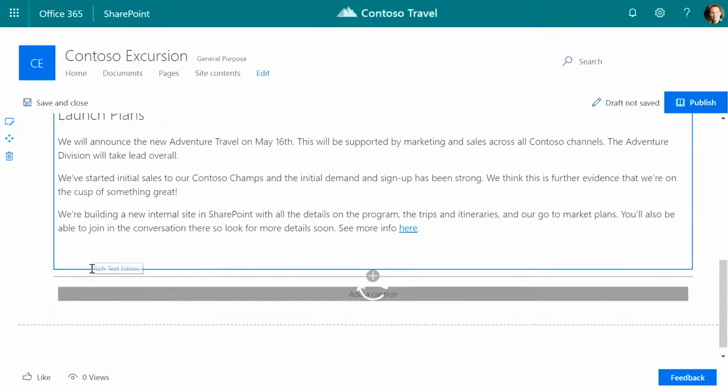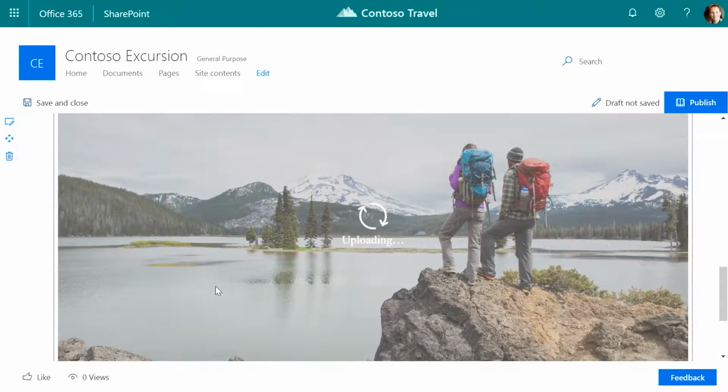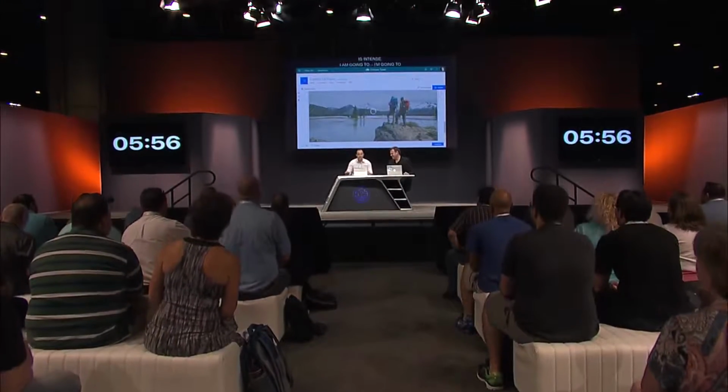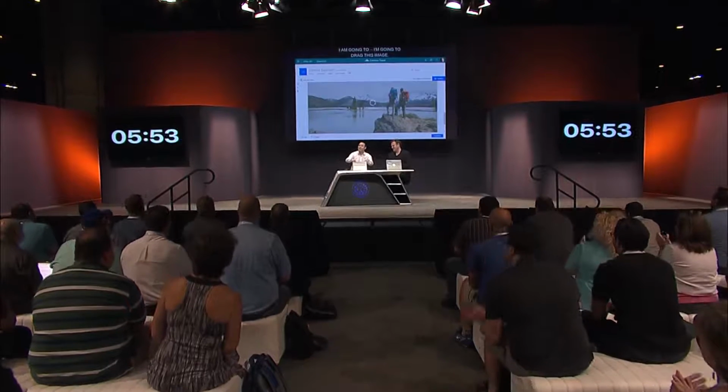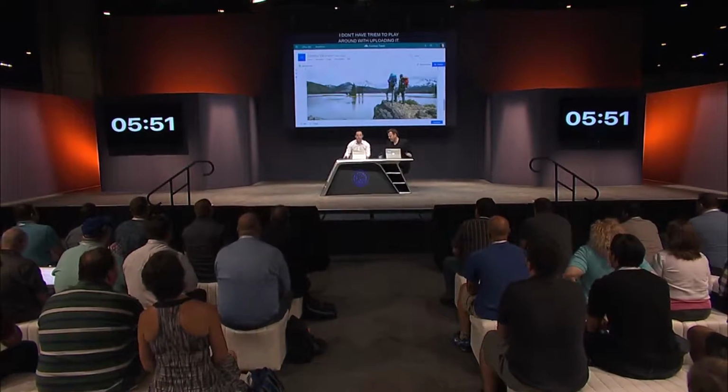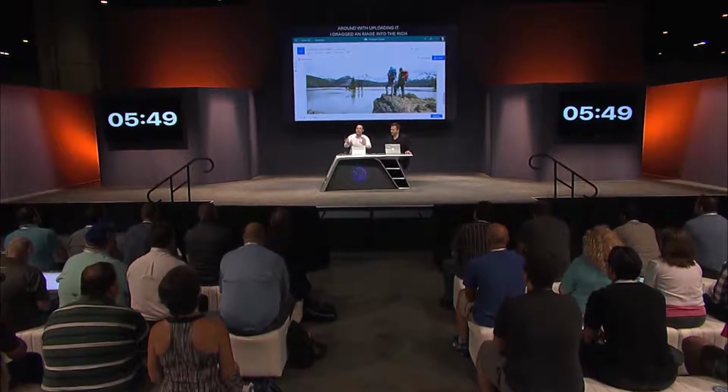I'm just going to drag this image. I don't have time to play around with uploading it. Oh, boom. I just dragged an image into the rich text editing web part, and it made an image web part. All right, but I'm not happy with this. I want the image and the text to be side by side.